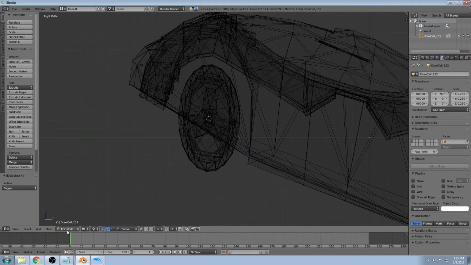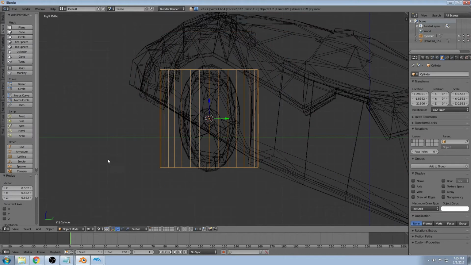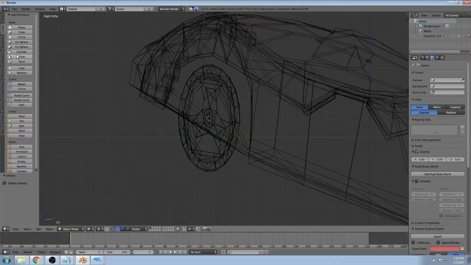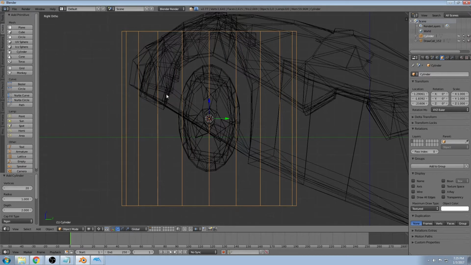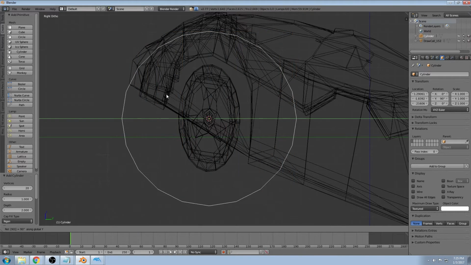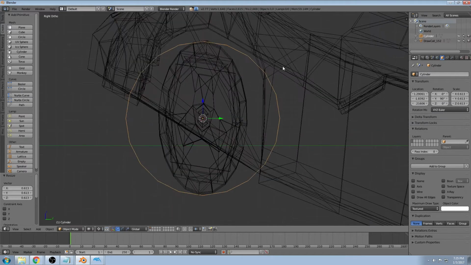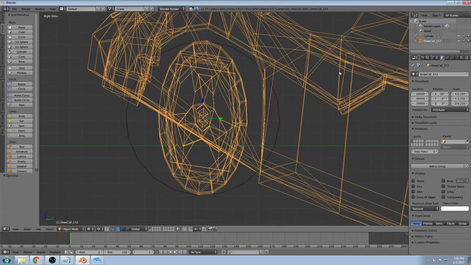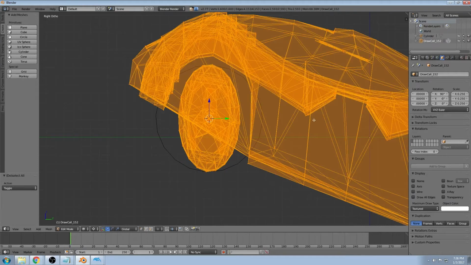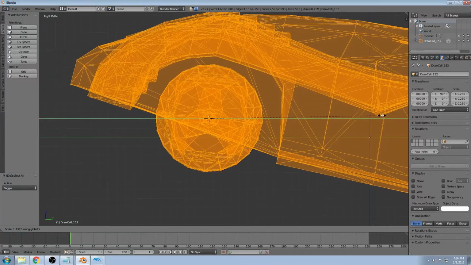What you're going to do also, in object mode, create a cylinder with 20 faces. That way you can align it with the wheel better. So I just rotated it on the y-axis 90 degrees. Now we're going to just align this with the wheel as best we can. And then we go back in here, scale Y until it fits almost perfectly.